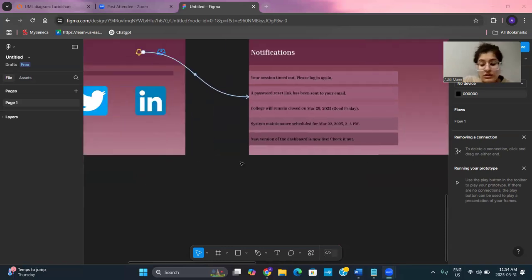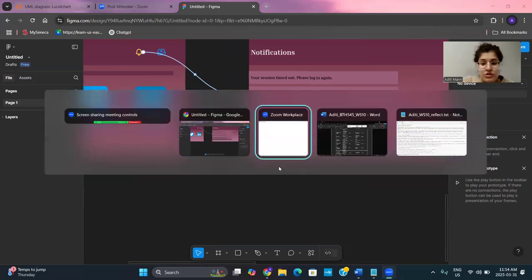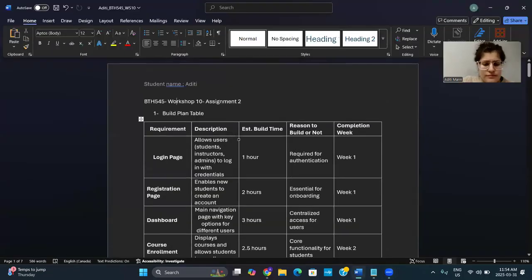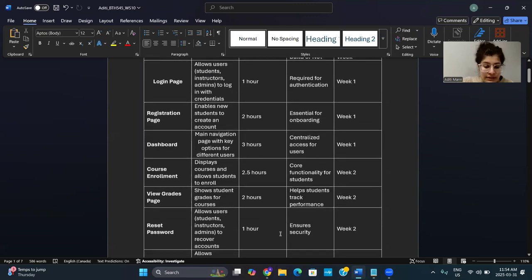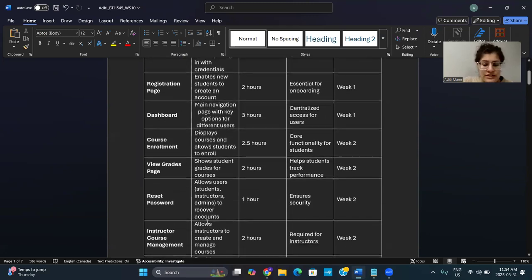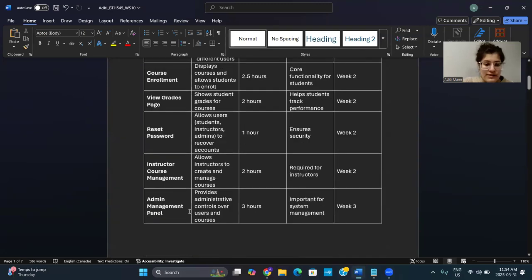Now, moving on to the documentation portion of my assignment over here, I listed every major page, its estimated build time, the reason for building it, and when I plan to complete it. As I moved through the project, I tracked my actual progress using a completion table, which can be seen here.